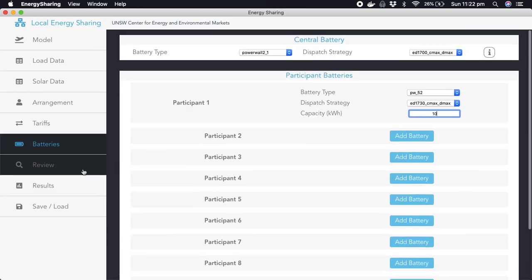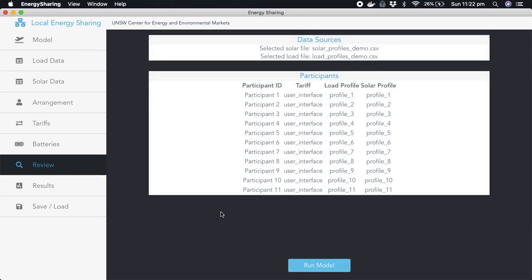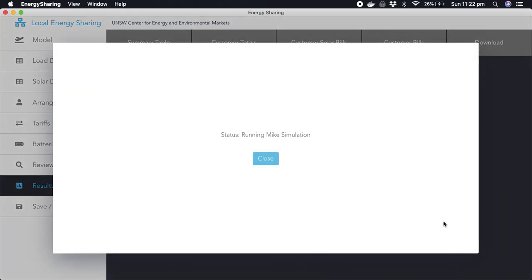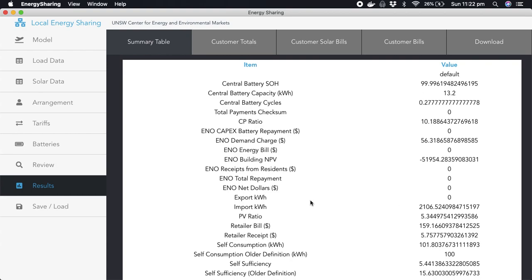Okay, so now that that's all configured, we click on Review, and we can just see a very brief review of the participants we've added and who we've assigned to what. Now it's time to click Run Model. And so what happens is it runs. Mike's model runs really quickly. The Luomi model runs a little bit slower. And they give you slightly different levels of detail and slightly different details. So it depends what you want to model as to which model you might choose.